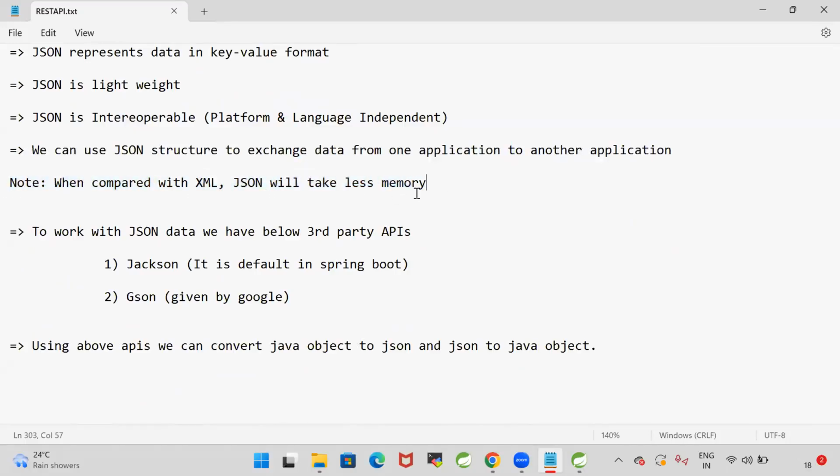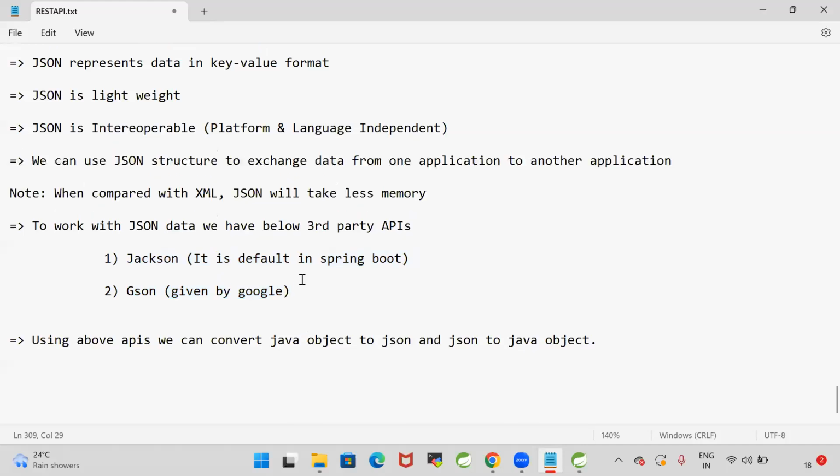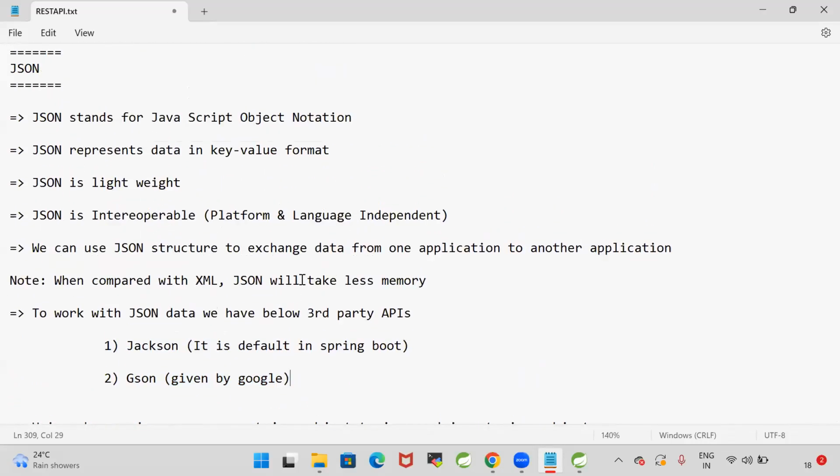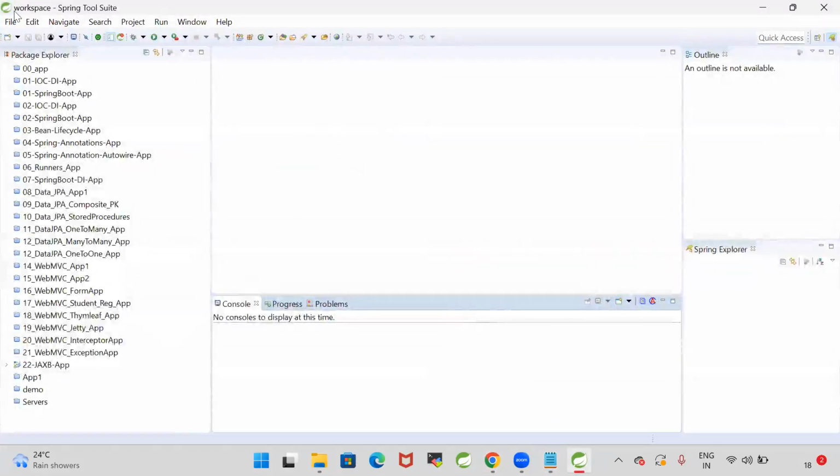To work with JSON data, we have the following third-party APIs. What are those? One is Gson and the second one is JSON. These APIs are not in Java by default. We need to add the dependencies, and then we can convert a Java object to JSON and a JSON object to Java. Okay, let us see how we can create a project to work with JSON data.